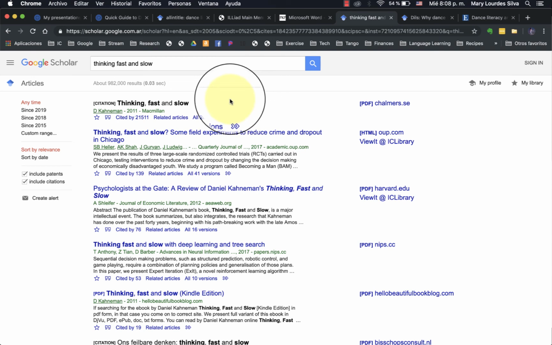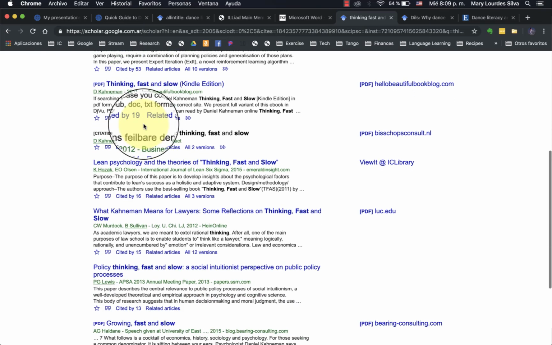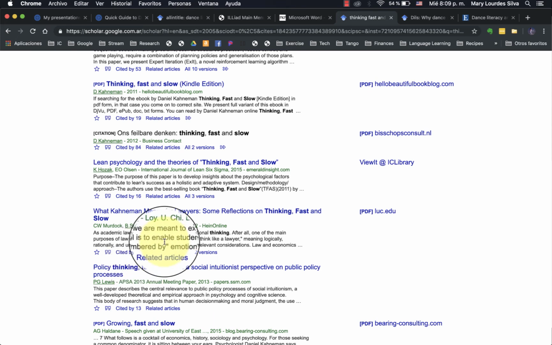Let's say you find a source. This one here is by Nobel Prize winner Daniel Kahneman, Thinking Fast and Slow. And 21,511 people have cited this source. This is a very, very high number. And so what this number means is that it's quite an authority amongst experts and scholars. Everyone is citing it. Now, if you find a source with a small number, this one only has 15, then typically it would be seen as sort of less of an authority. Not everybody is reading and citing this article and seeing it as significant as part of their research.